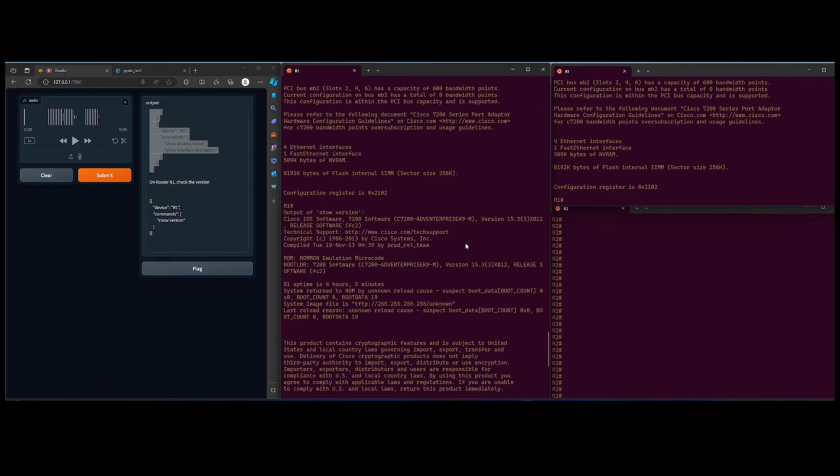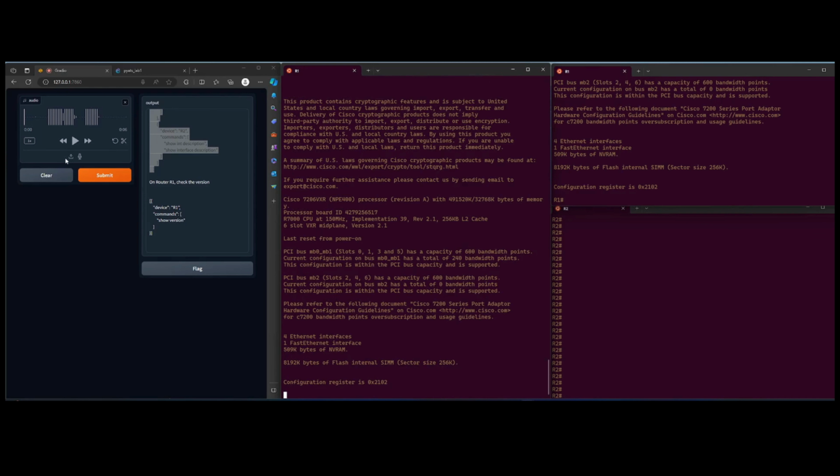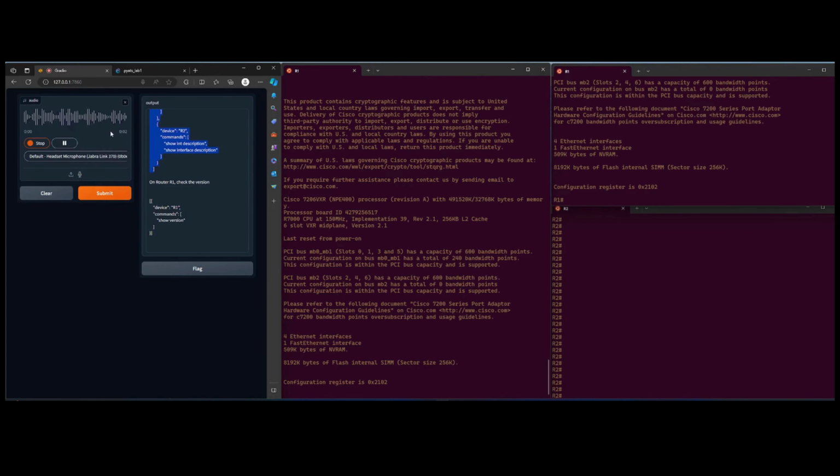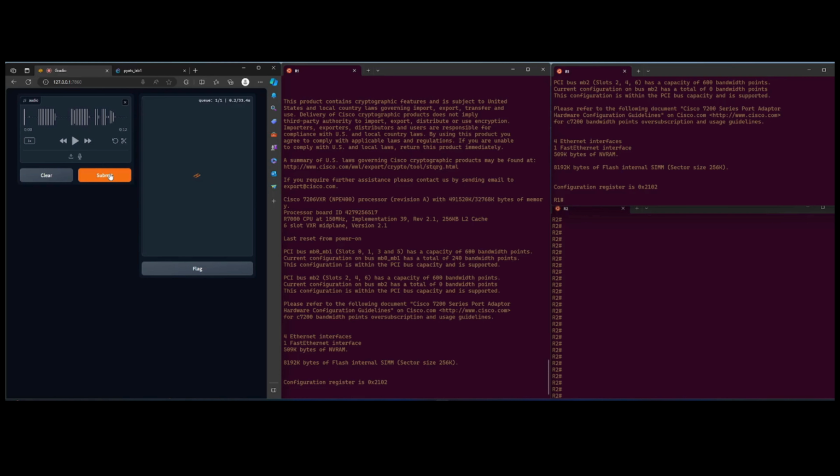Now let's try to ramp this up a little bit. So let's try to run some show commands on both router R1 and R2 at one go. On both router R1 and R2, check the interface IP address and interface description. I'll stop and submit. By the way, we can play over here just to hear whatever speech that I've given over here. Submit.